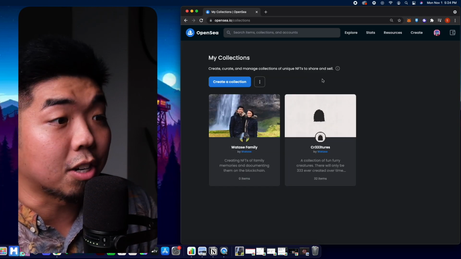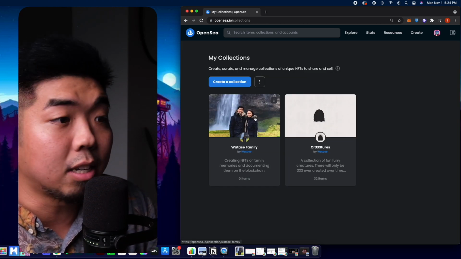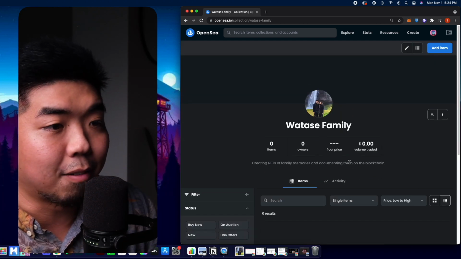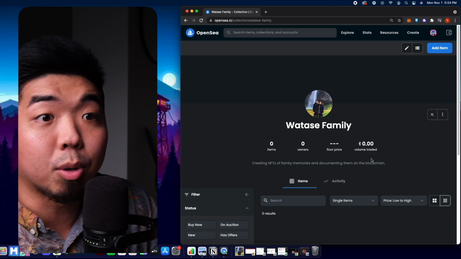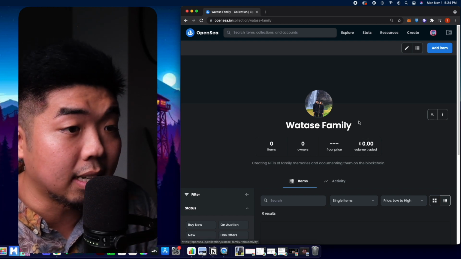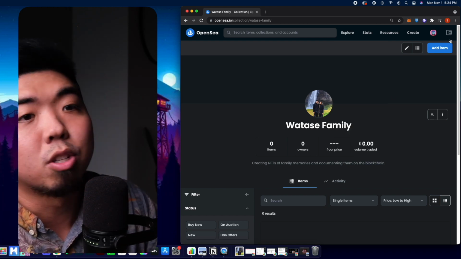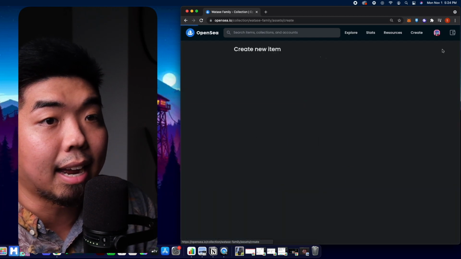Now once you have your collection made, you can go ahead and click into your collection. You can see that I have no items right now in this collection, and now we're going to go ahead and create our first NFT and add it into the collection we just made. So in the top right, you're going to see the add item option.